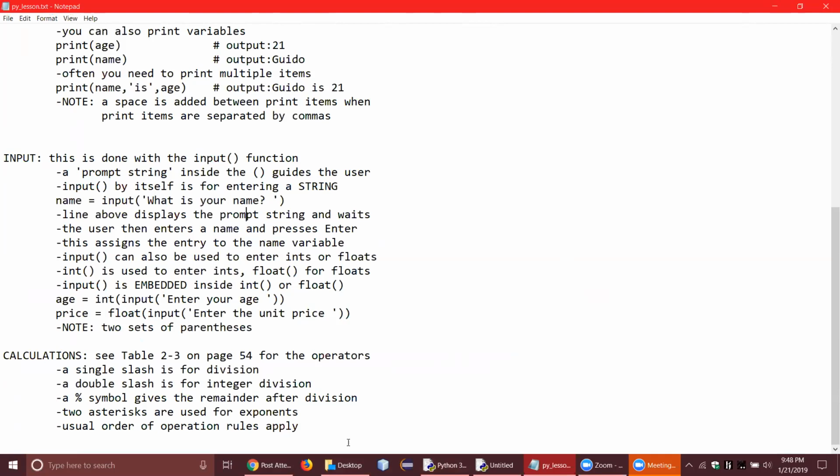A single slash is for division. Now, what you might not have seen before, that's kind of unique to Python, is a double slash is for integer division. Now, what that means is division and any fractional part is dropped.